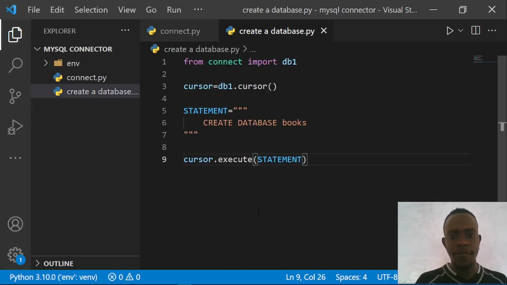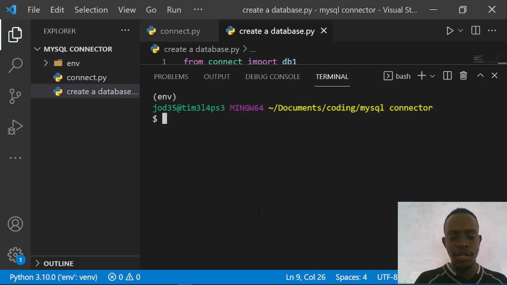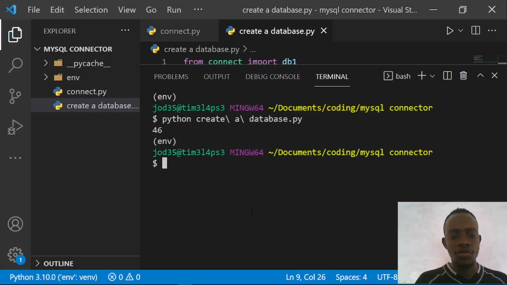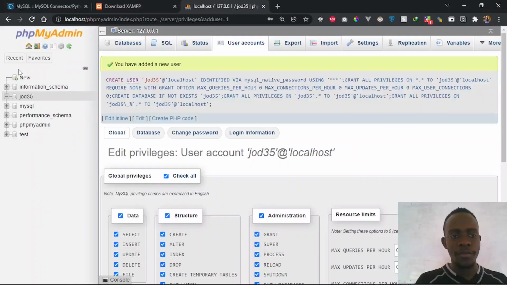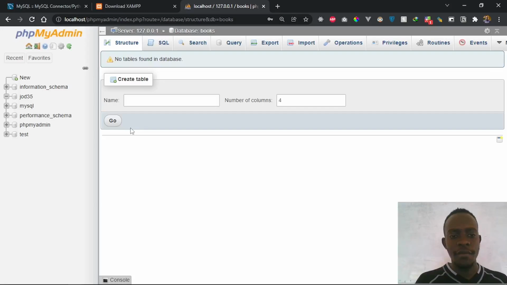When I save this, I'm going to run this file, and it's going to create our database. So I'm going to pull out my terminal right here and run python create_database.py. This is going to run, and now we have our connection ID printed out. Let's go to our web UI and check out our database. When I go to our phpMyAdmin and go to databases, we now see that our database books has been created. But right now we don't have any tables in this database, and we're going to look at how to create these tables.